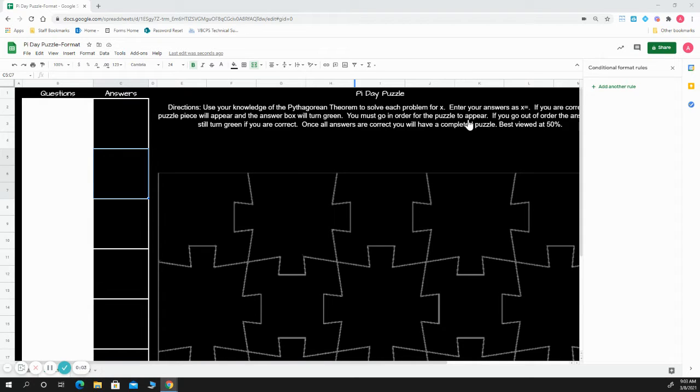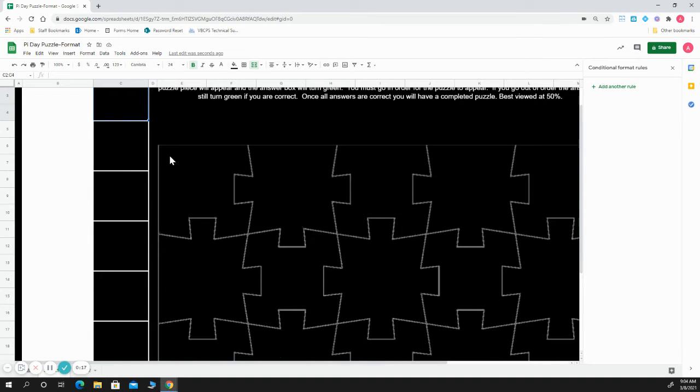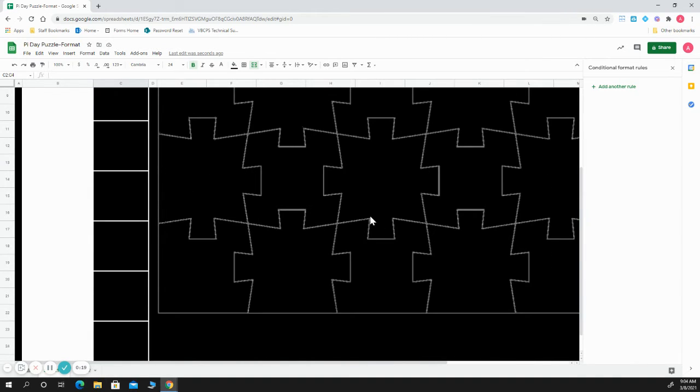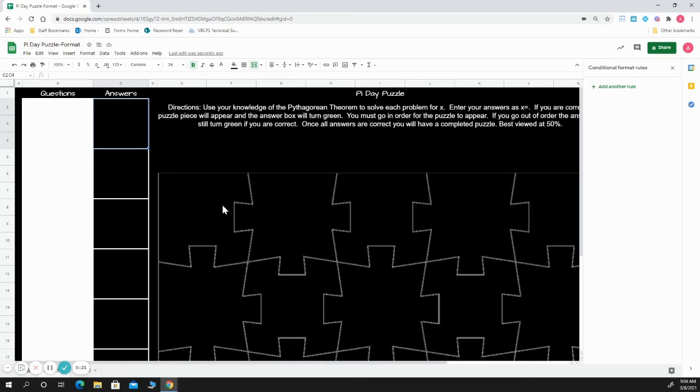So I have made this puzzle reveal for my students for Pi Day, and it's going to reveal a pie when they're done. But one thing I'm finding with the puzzle reveals is that the students don't know which ones they're missing. Every time you type in an answer, the puzzle will respond, but I'm finding that they're not watching when it's responding or not responding to know which ones they're getting right or wrong.